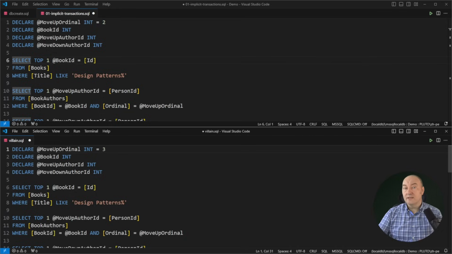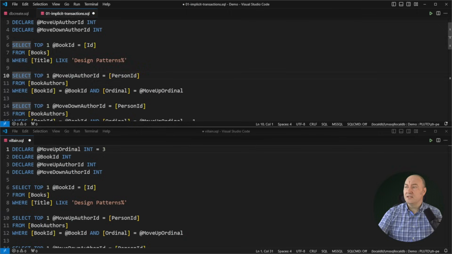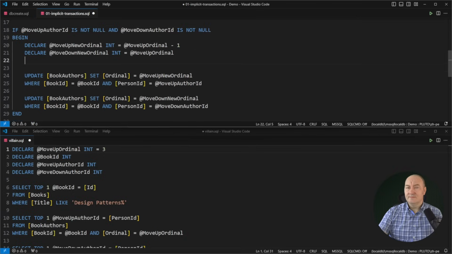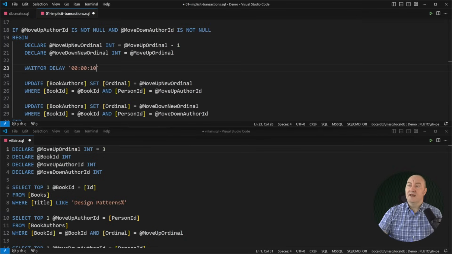I will simulate concurrency using a dirty trick. I will add a 10 seconds delay to my first script right here before the updates. So you can imagine concurrent access to your database. Two users on the internet have clicked the exactly same button.